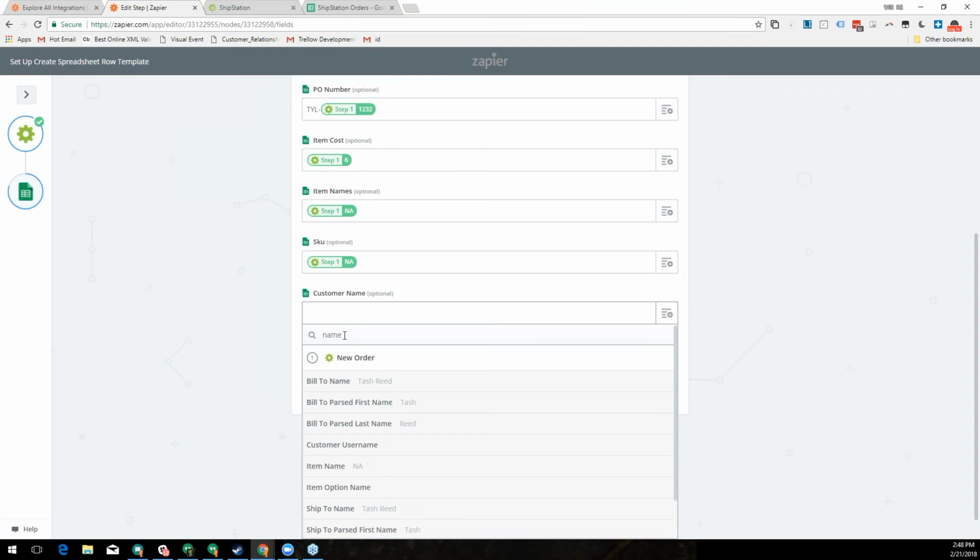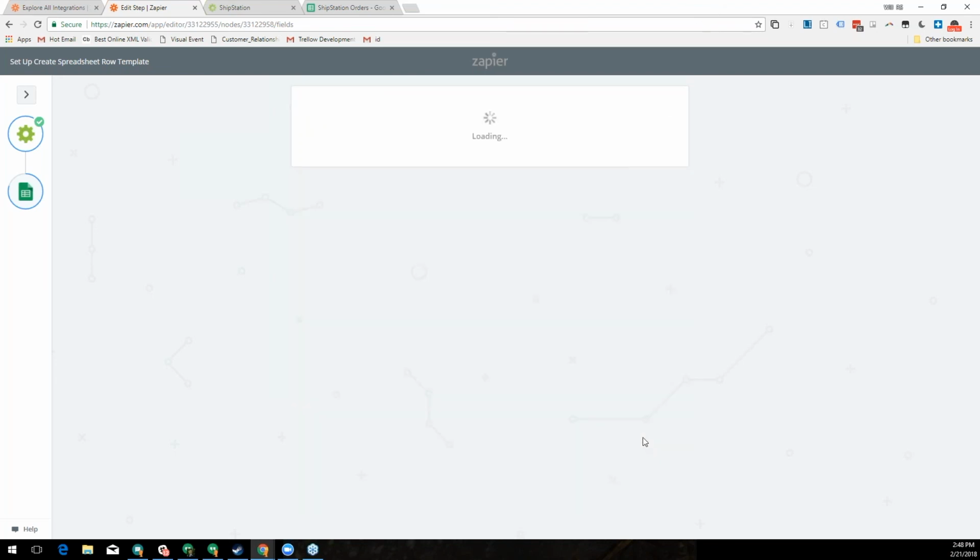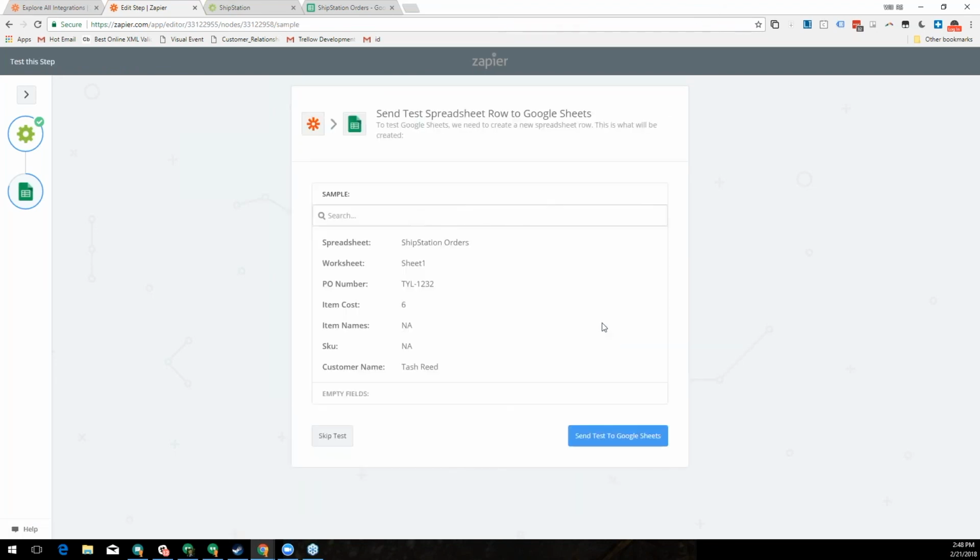And remember, you can just type in right here, it'll come up and say, all right, there's customer username, bill to name, that's probably what I want. So we go customer name. When I hit continue, Zapier says, okay, cool. Is this what you want? Do you want to send this spreadsheet orders to Sheet 1? This is going to be your PO number. This is going to be your item names, and the item name says NA because that's what was in my test order, NA for the SKU, and then Tash Reed.